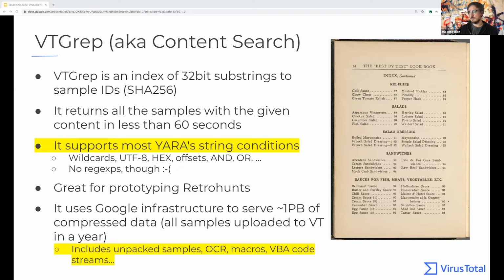Just for you to have some information on how this is done, this is an index. It has a minimum size, so you cannot search for 2 bytes or something like that.